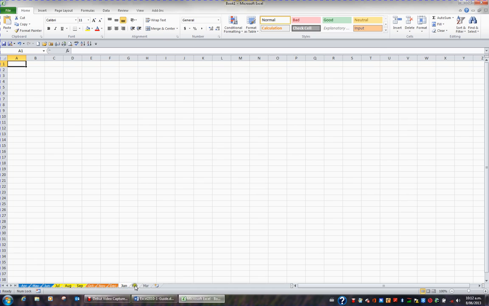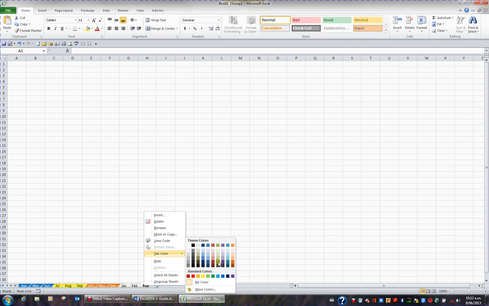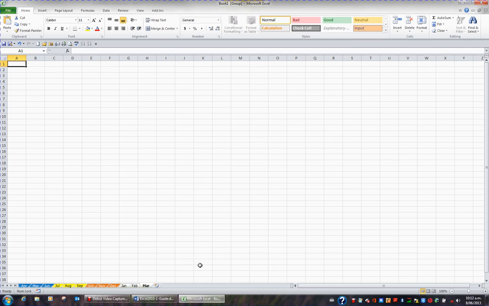Click on January, hold the Control key and click on February and March to select the final 3 sheets. Right click one of those sheets, go to tab colour and choose a green. When I click on April, I can see my sheets are all colour coded, which makes it very easy to locate sheets and find sheets.